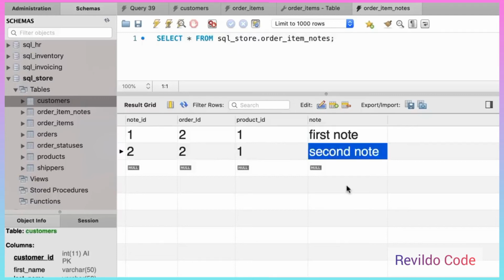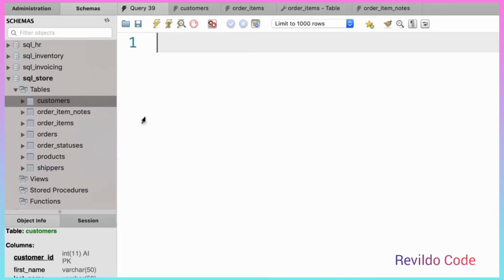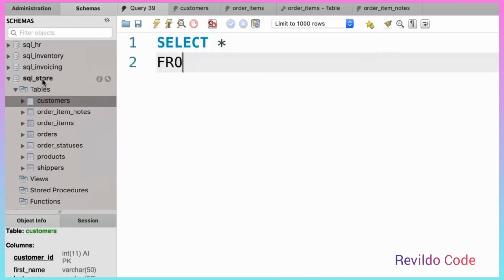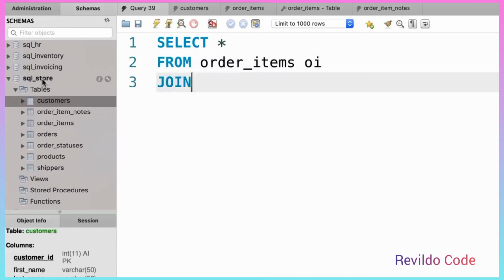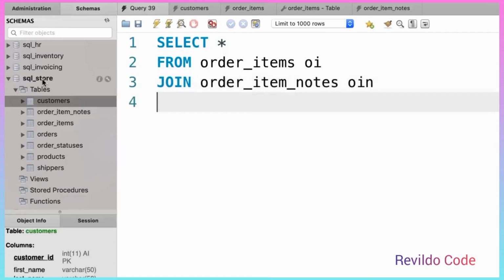Now let me show you how to join this table with the order items table. So back to our query. You can see that I have already selected the SQL store database, so I'm not going to type out a use statement. All right, let's select everything from the order items table. Give it an alias. Now we need to join this with order item notes. Also, we give it an alias.